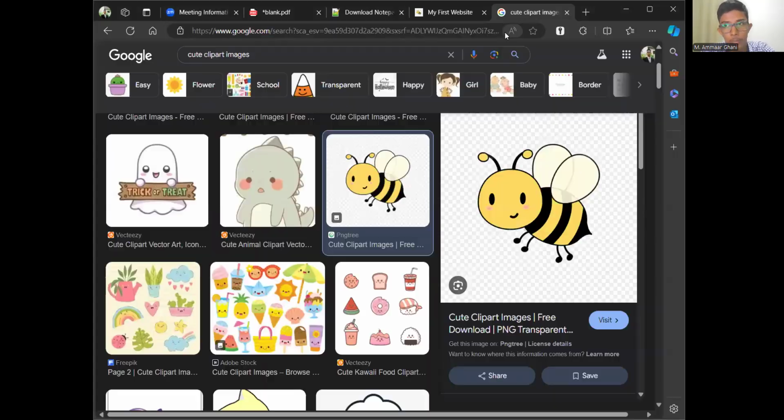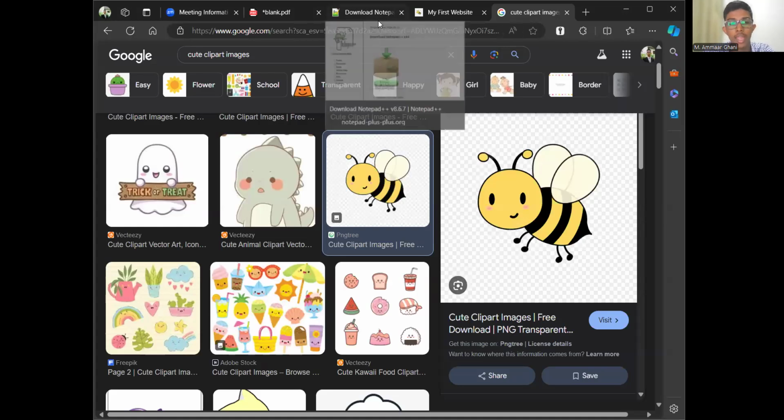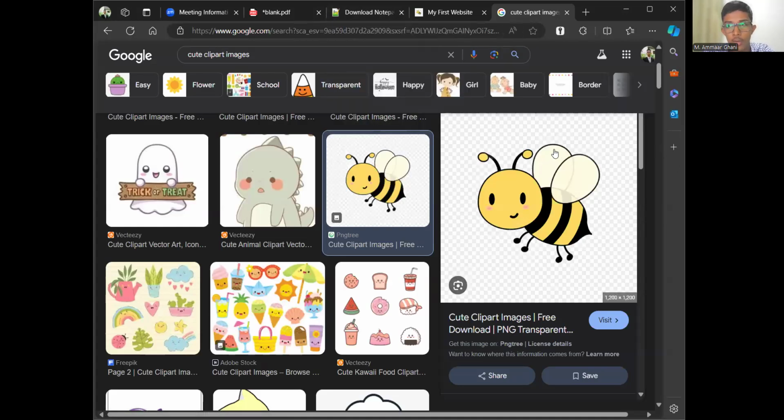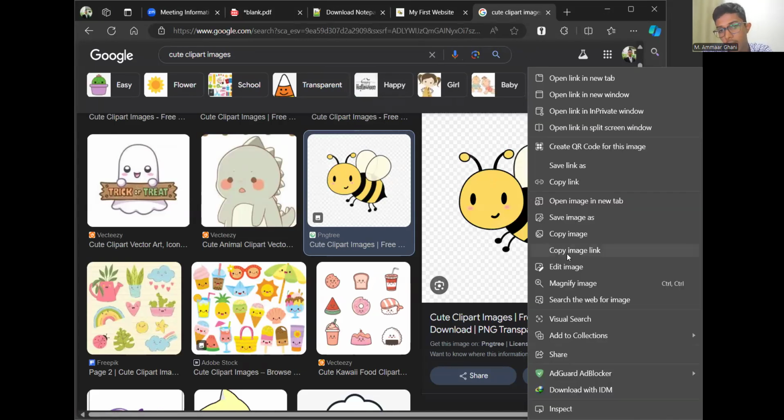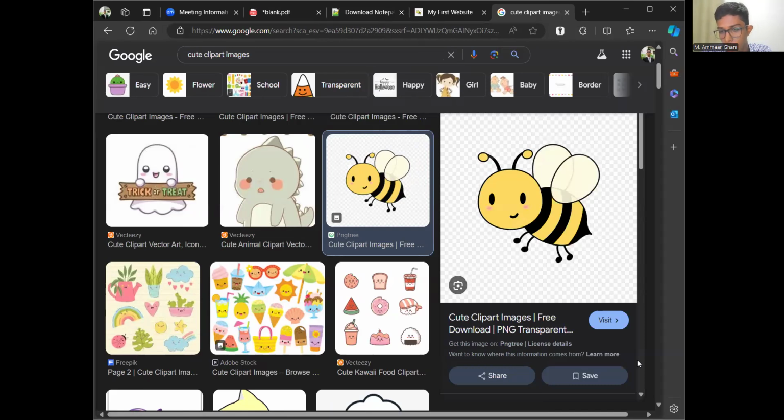So, go to your web browser and search for an image which you like, any image. Right click on the image and click on copy image link. Not copy link. Copy image link. Click on that.